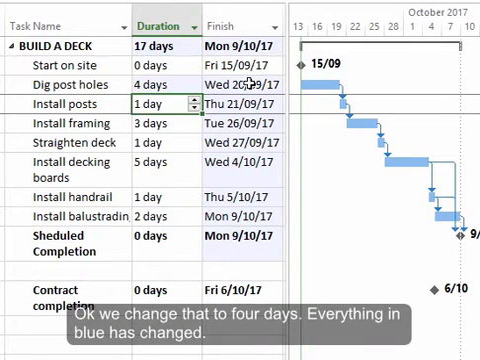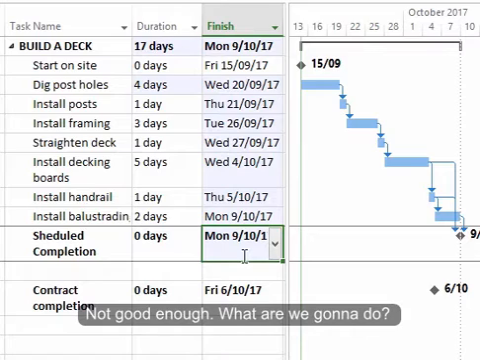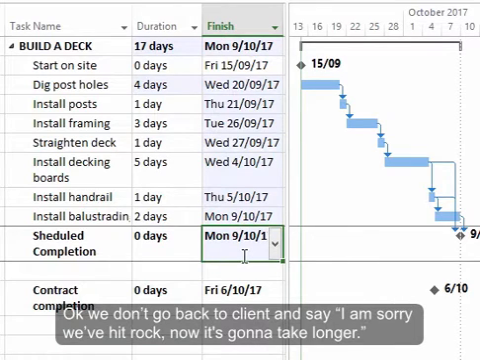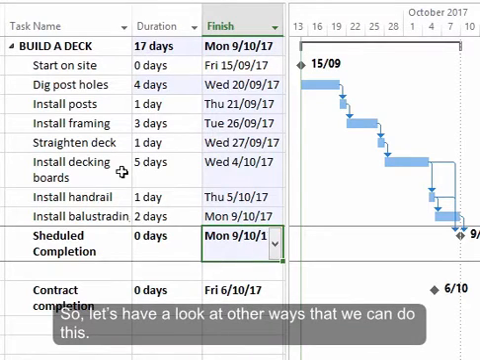Okay, we've changed that to 4 days. Everything in blue has changed, and our scheduled completion date is now Monday the 9th. Not good enough. What are we going to do? Okay, we don't go back to the client and say, I'm sorry, we've hit rock, now it's going to take longer. We're going to meet this contract. So let's have a look at other ways that we can do this.